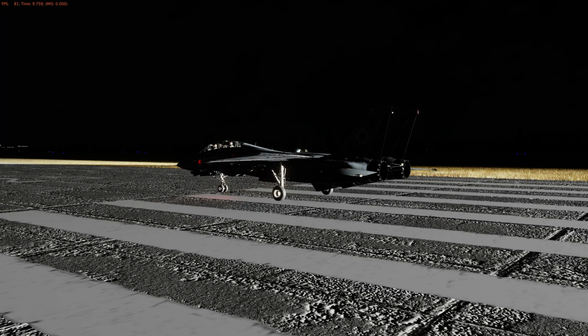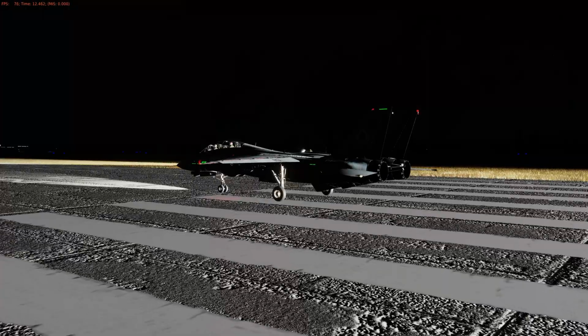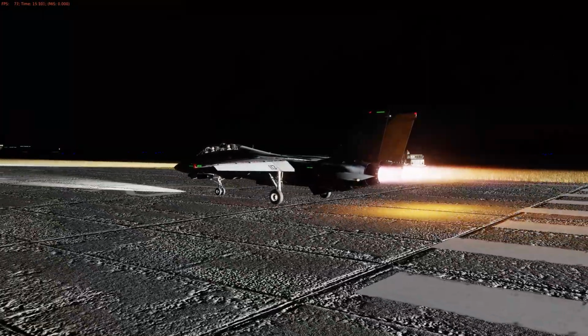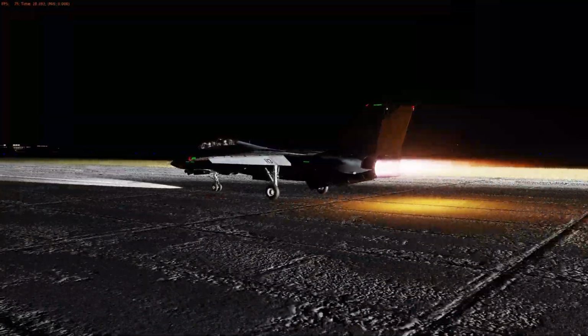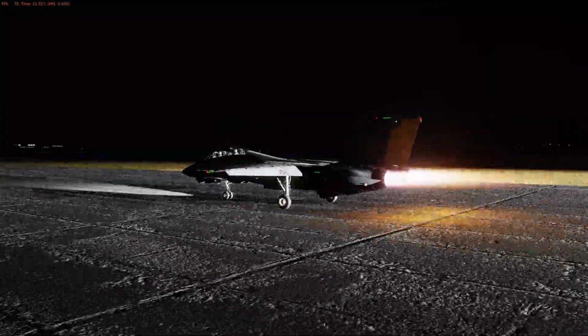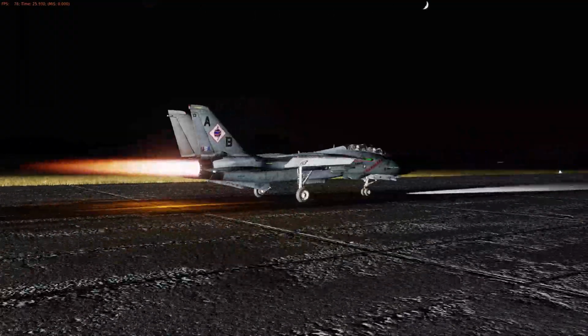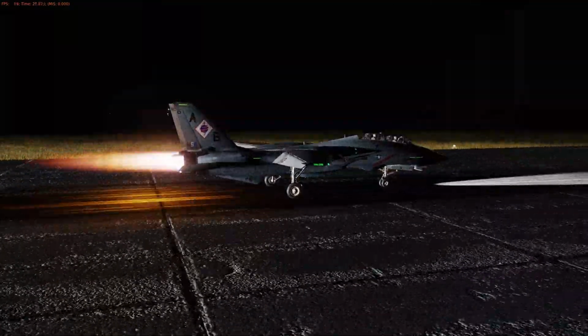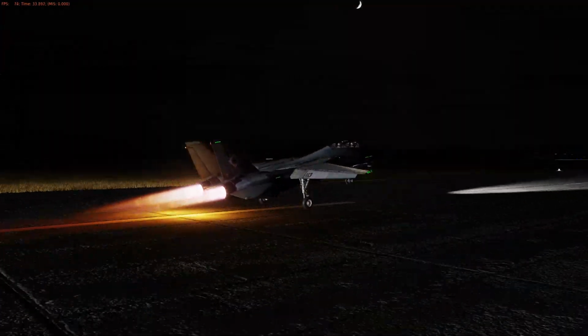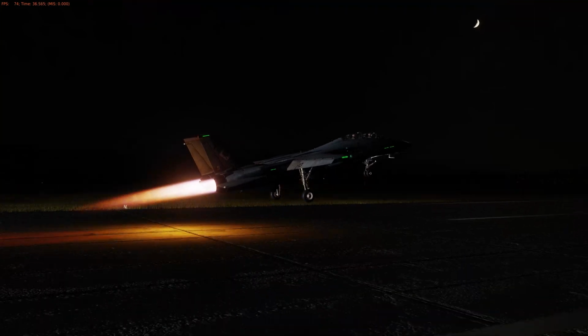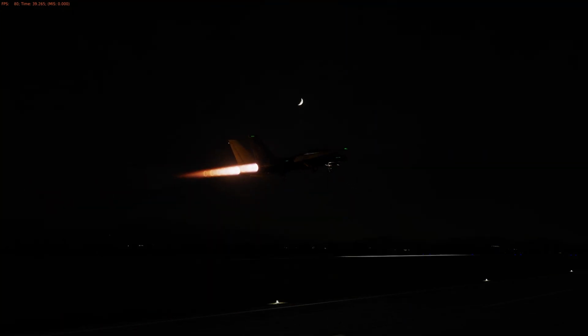And now here is with the mod installed. Bit brighter, bit more intense. I find the coloring to be a bit more appealing to the eyes for the cinematic effect. Looks very, very hot at the exhaust nozzles. But anyway, let's go ahead and move on to our next one now.